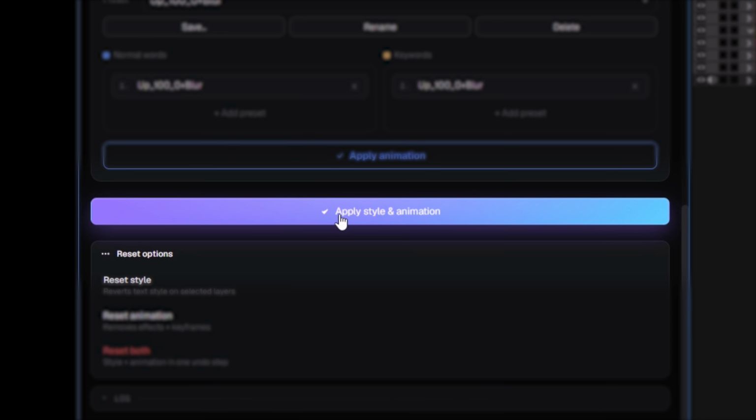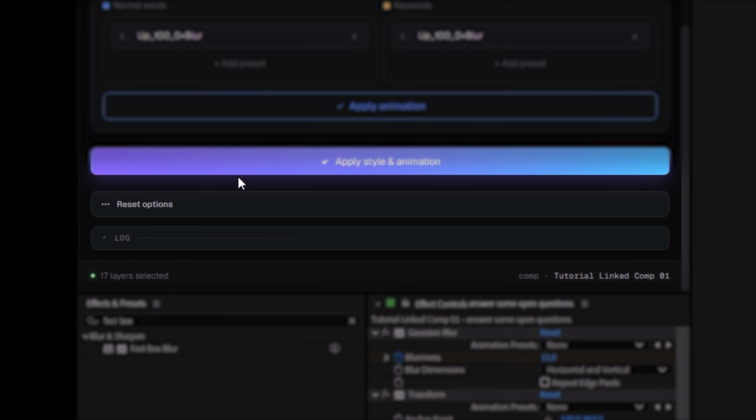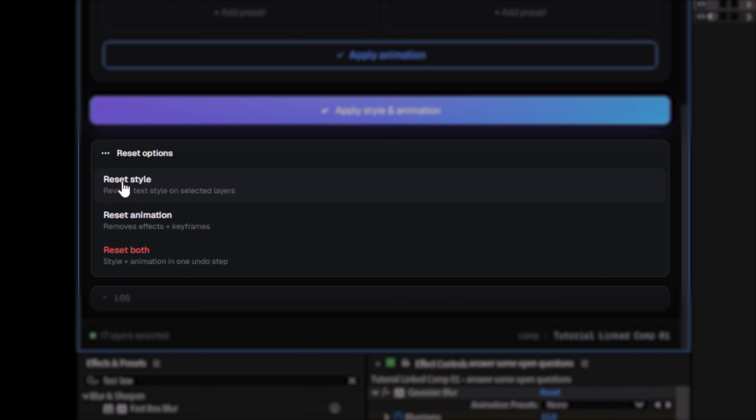If you don't want to apply the style and animation separately, you can apply both in one go with this button. If you want to undo the application of a style or animation, you can open the Reset Options tab and choose the option you need.